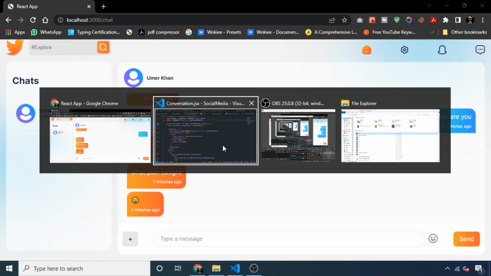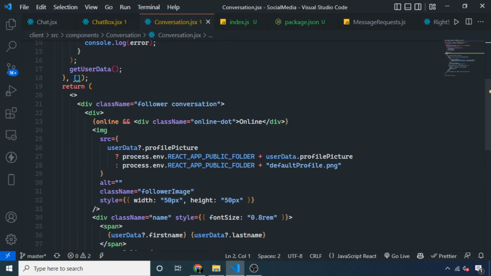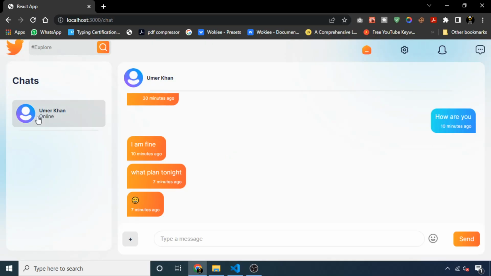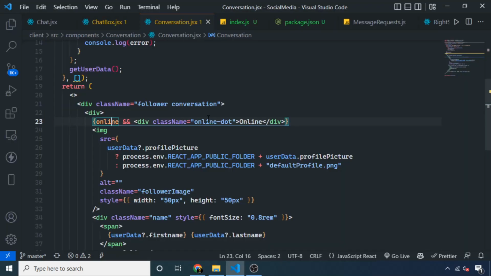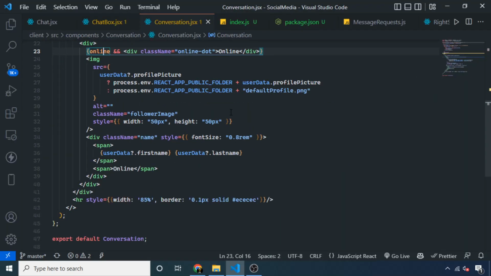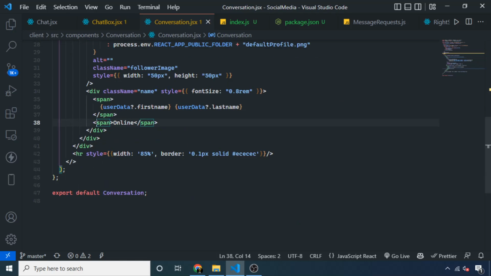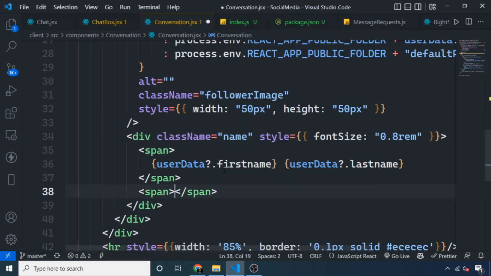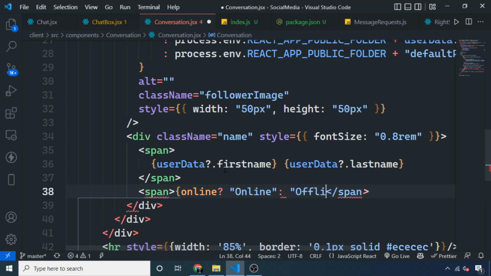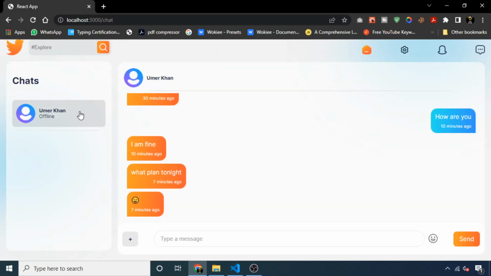Okay, it's saying online. And why is it saying online? We are not seeing the online dot, which is good, but still it's saying online. First of all, there should not be anything, and this span should also be rendered on a condition. So what I will do here is say if online is true, then send the string online, otherwise say offline. Let's close the logic and now save. Here you can see now it's saying Umar Khan offline.